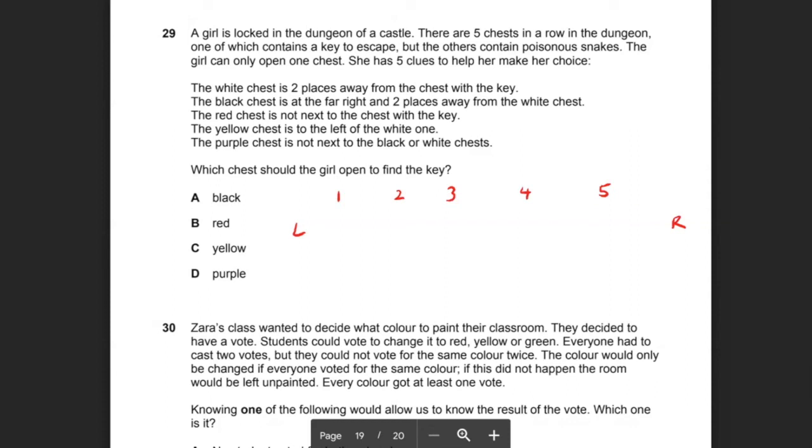It says the white chest is 2 places away from the chest with the key. Now that's a bit too vague. Like it could literally be anywhere. The white chest could be in position 3, could be in position 2, 4, and 5, and 1. I have no clue where it could be, so I can't really add that piece of information to the diagram yet. So I'm just gonna hold that for now. Okay, let's keep on going.